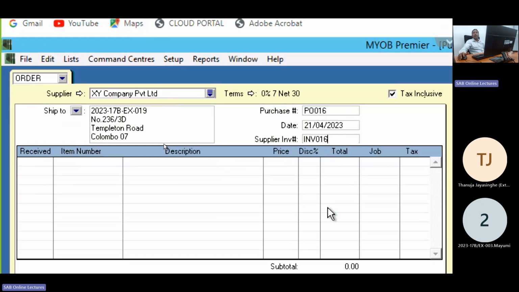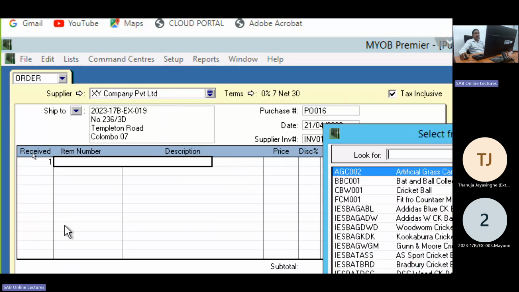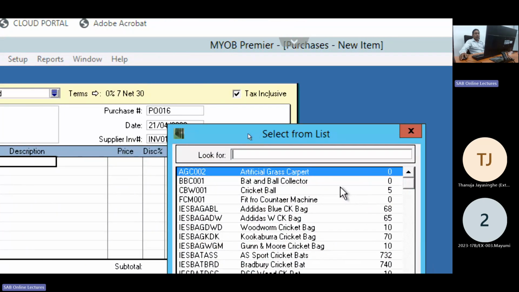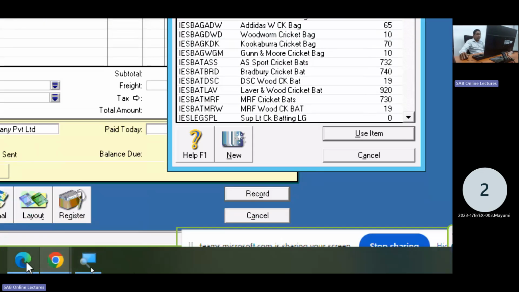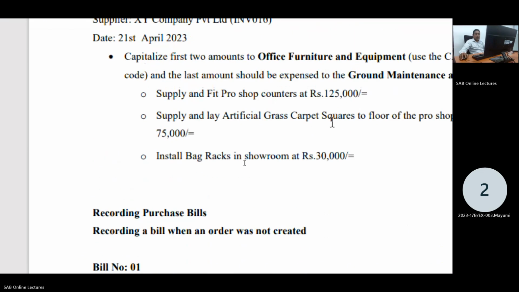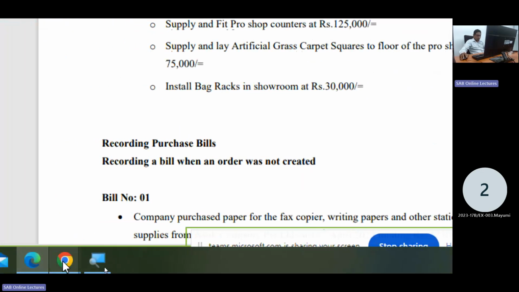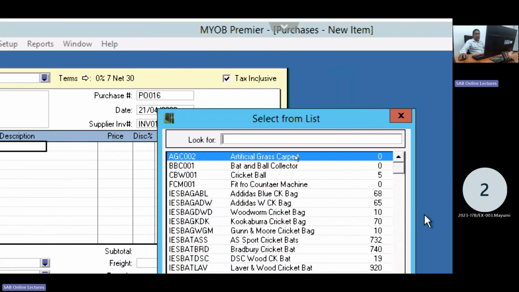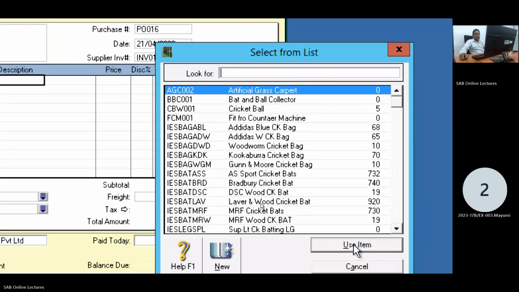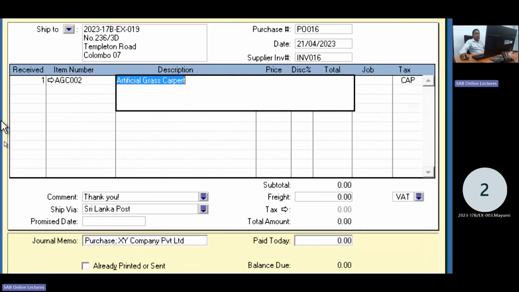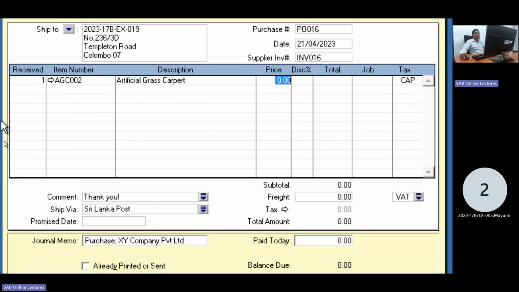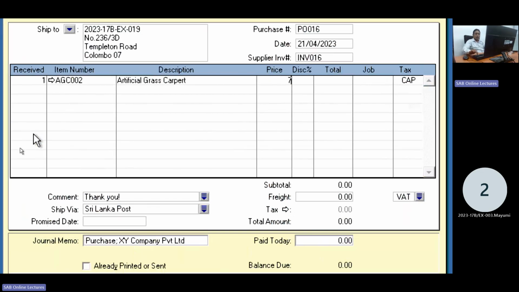Why are you not applying it? Right. Under the received items, the first one is an artificial grass carpet, one item. Look at the items. Yes, one item, 75,000. Artificial grass carpet, unit price 35,000, total 75,000.